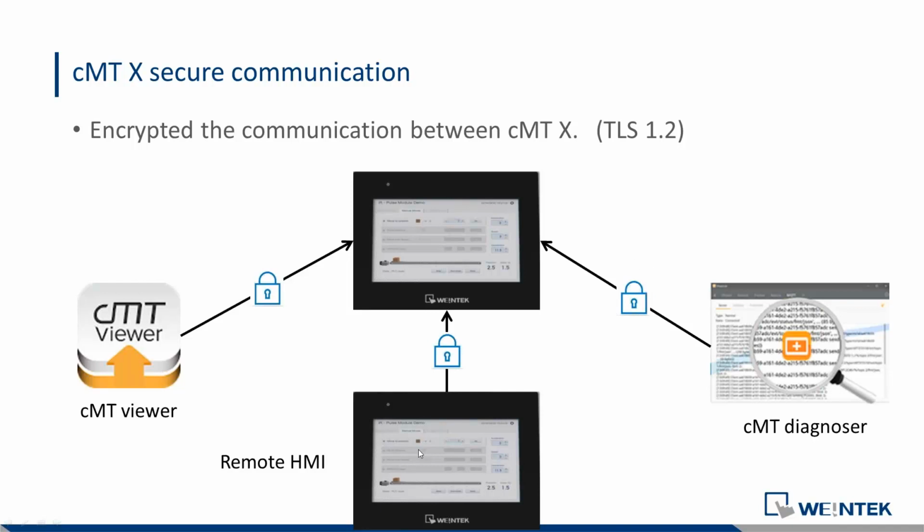And if you use another CMTX, all right, here you need to notice that only CMTX, if you use a CMTX as a remote HMI and connect to another CMTX, the communication can be encrypted. If you are using an iE series connected to a CMTX, or using a CMTX connected to the iE, the communication cannot be encrypted. All right, both the local HMI and remote HMI need to be CMTX so the communication can be encrypted.